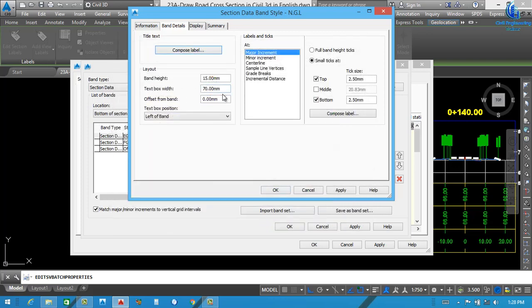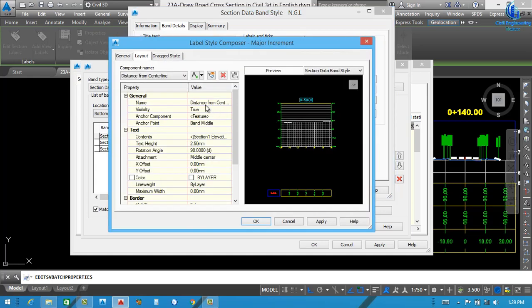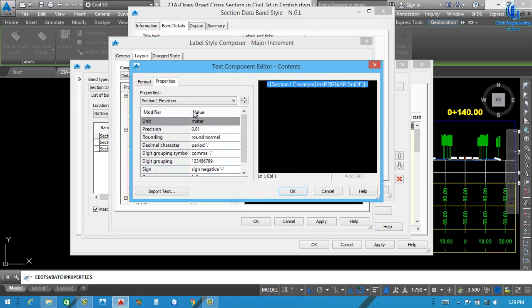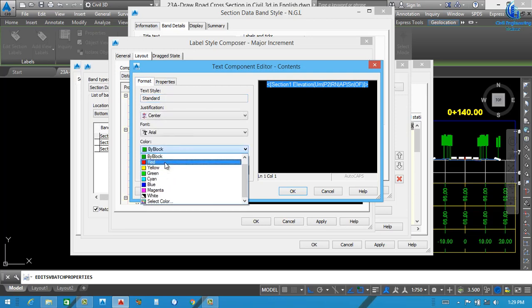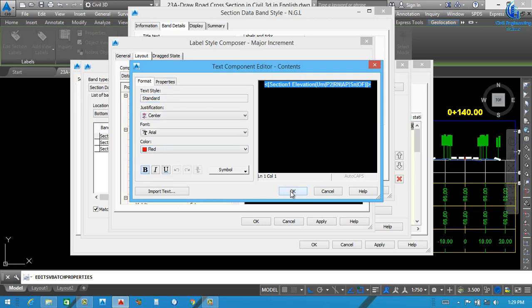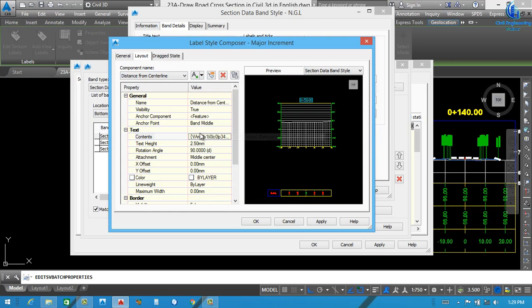Next will be its text bands. See this one, text box width 30 is enough, 30 or 28. After that there is no need, or you can also see here 3:1 is enough. Next, this side will be the setting of this portion, for that band middle. Section 1, we just need to change its color, red color here, and apply this one. Okay, see this one.